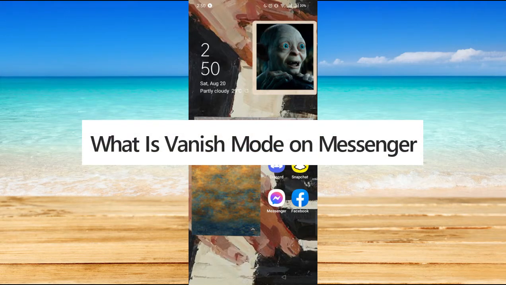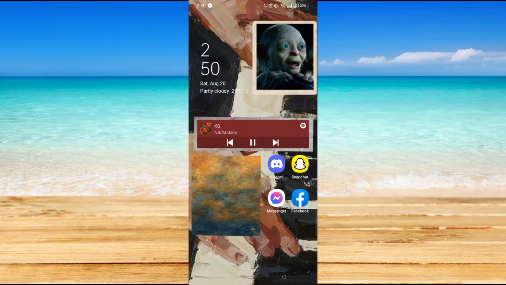What is Vanish Mode on Messenger? Hi! For today, we are back again to our quick and easy video tutorial on what is Vanish Mode on Messenger. So with no further ado, let's get into this.